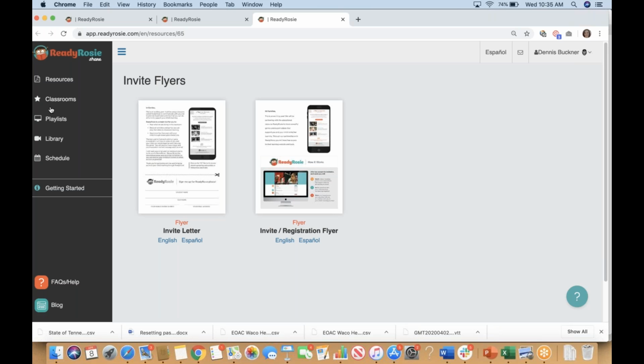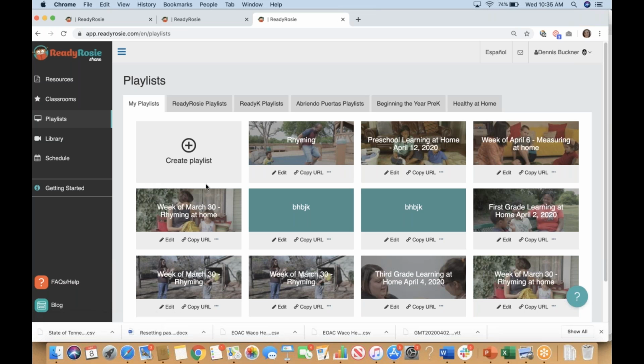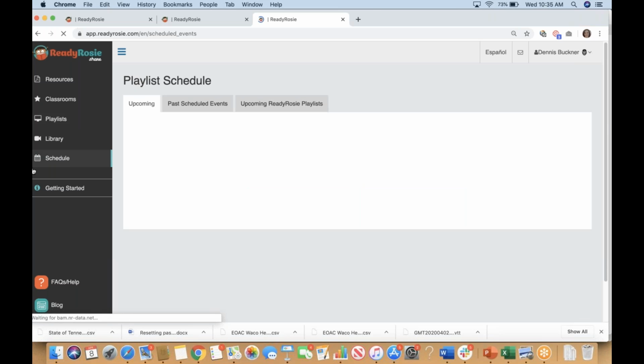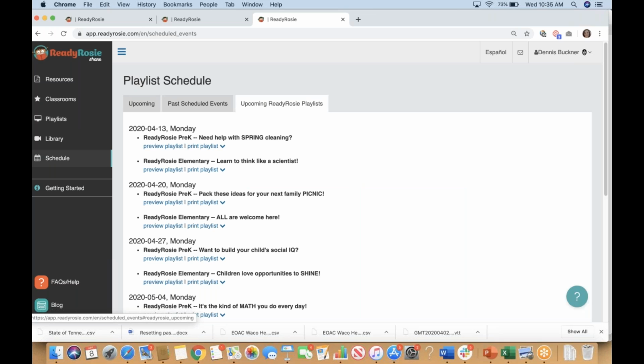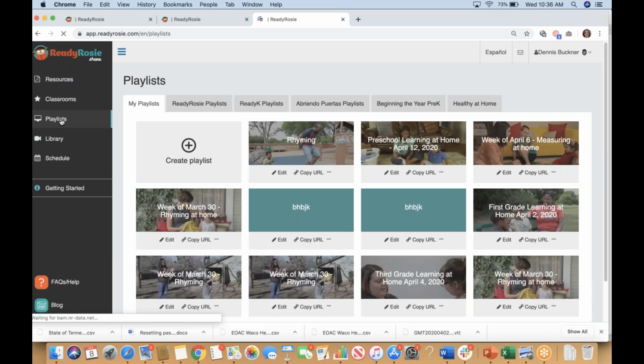Okay, so that's how you create classrooms and invite families. Now I'm going to go to the button right below it that says playlist. As I mentioned, ReadyRosie sends playlists out on Monday. If you're curious as to what ReadyRosie is sending out, you can click on schedule on the left-hand side and go to upcoming ReadyRosie playlist, and you're able to see what we're sending out that particular week. However, if you'd like to send your own playlist of videos to align with what you're teaching during that unit of study, you can do that by clicking on playlist on the left-hand side and clicking create playlist.